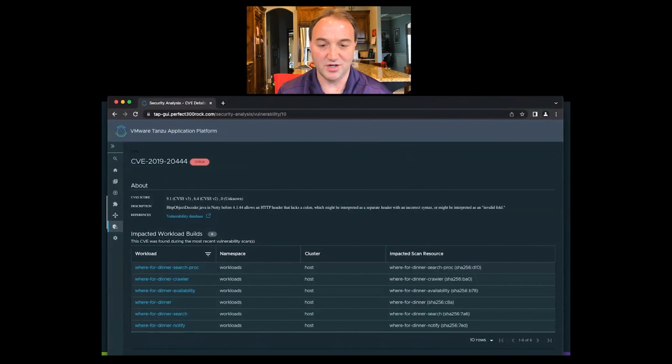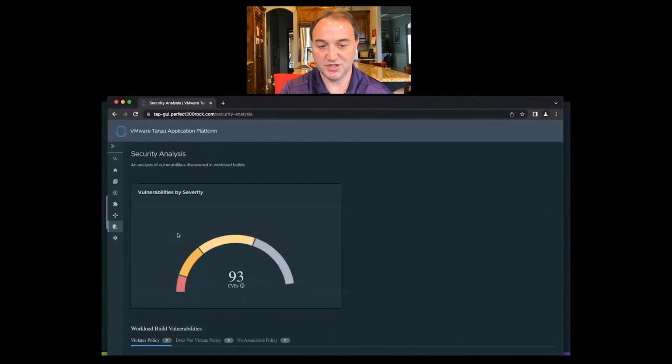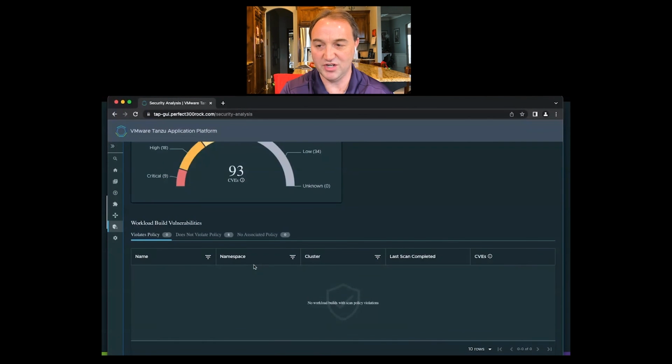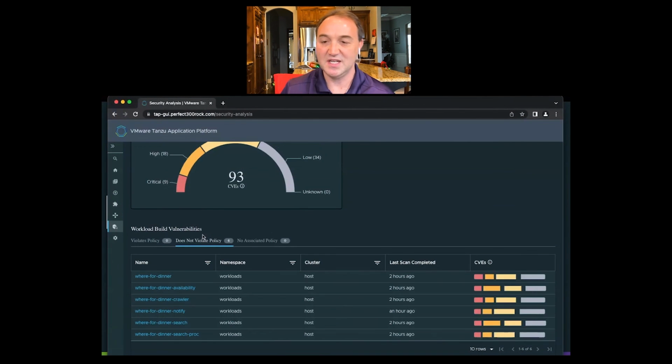This is all part of a module called the security analysis, which if we go to the top level view of that, that's going to show me a high level categorization of all the CVEs that got detected in all the apps across my cluster. I can also define policies and see which applications are either compliant or in violation of specific policies. So this is a really cool tool for your chief security officers.